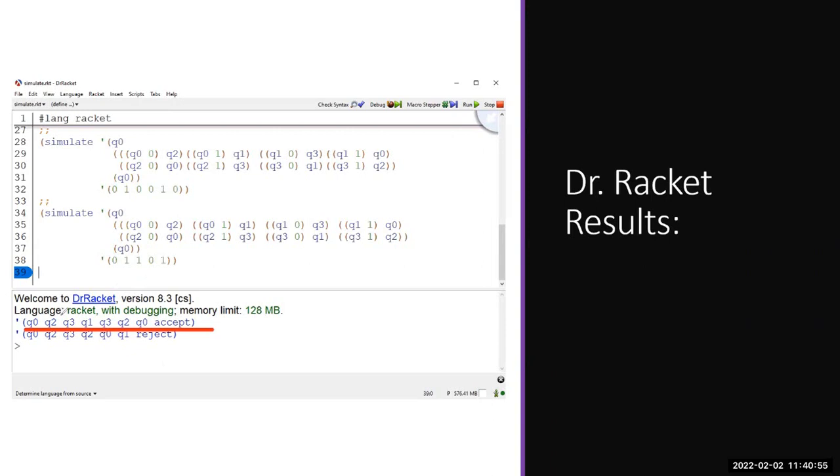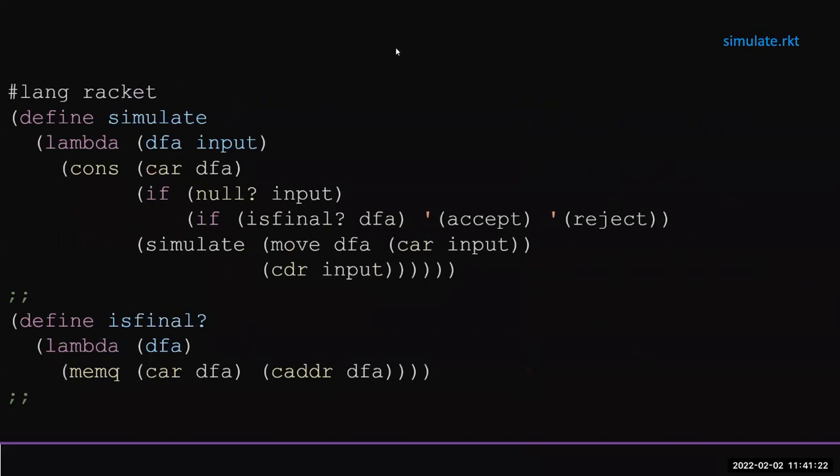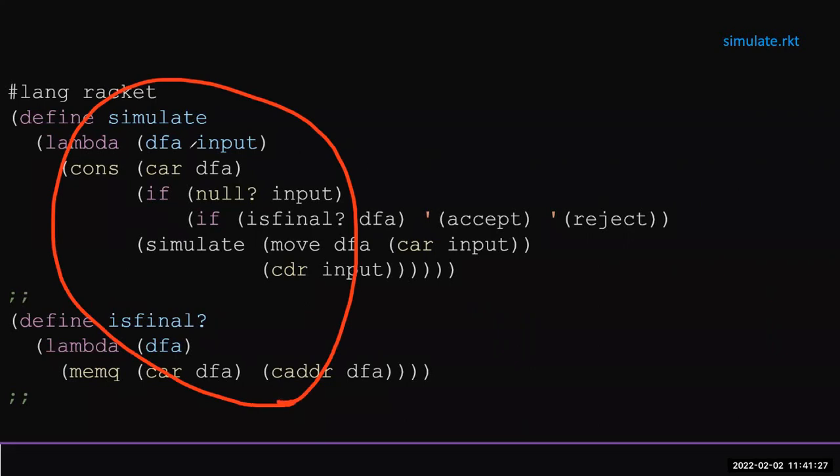So Q0, Q2, Q3, Q1, okay. You go through this finite state machine, and eventually you go through everyone and you accept, okay, because you reach a certain final state. And the other input, this one, it goes through the different states, but actually it is rejected, okay, it is rejected. So here, what we look at is actually, the program itself is a definition of a finite state machine. Okay, this one is the simulation and the definition of a finite state machine.